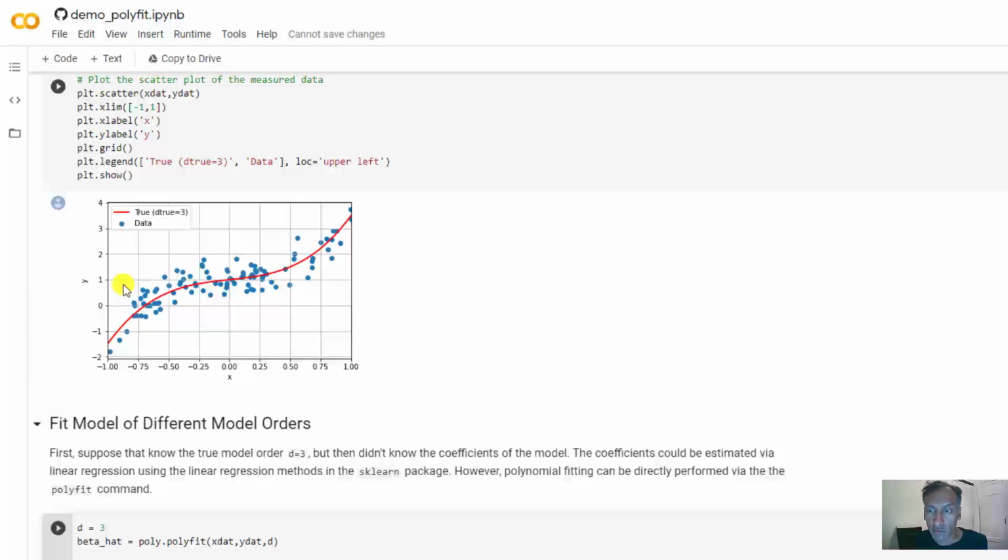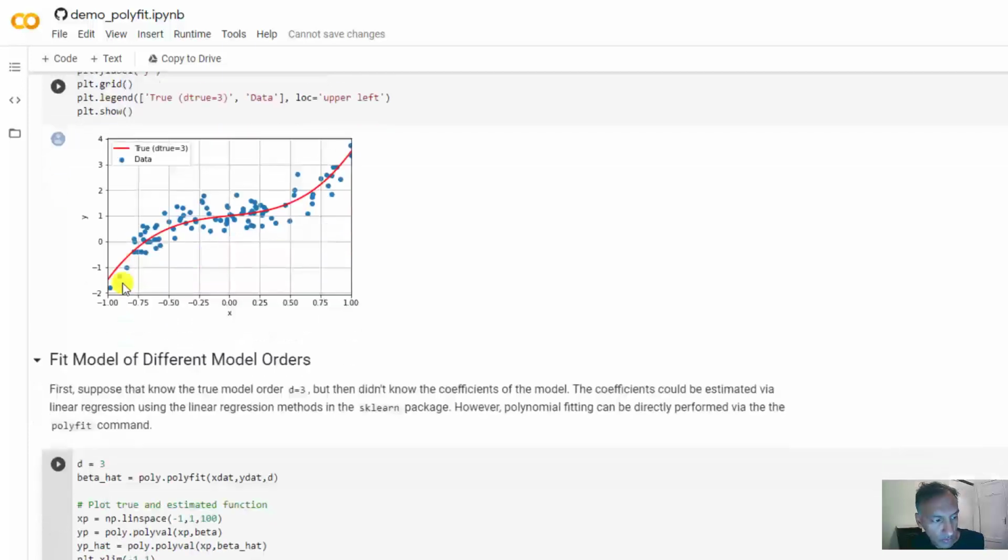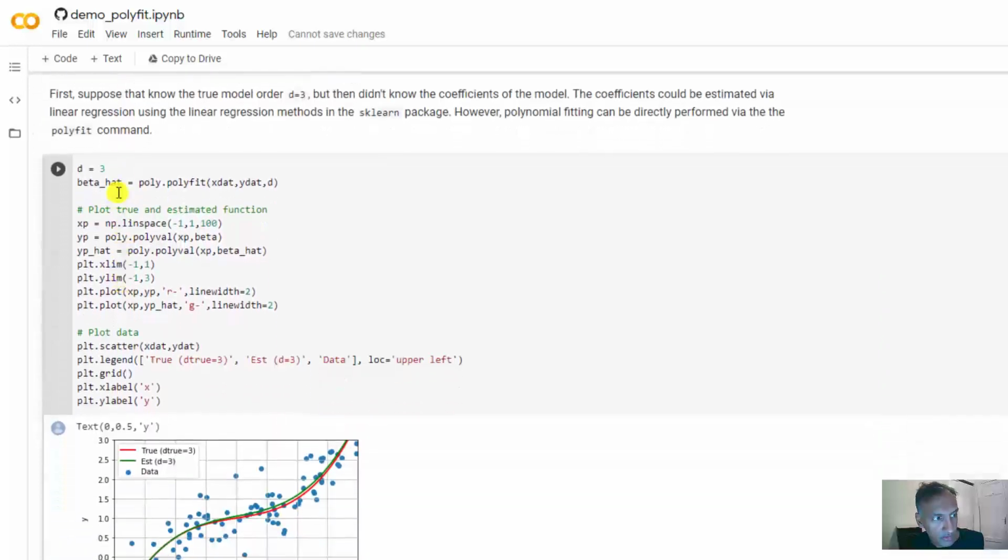And actually that specialized routine is in the polynomial submodule in NumPy that we loaded before. And to use it, it's super simple. So what we do in this case, we say, okay, fit a third order polynomial. So I'm going to say d, which is the model order, set it to 3, and just call this function polyfit with my data x and y and the model order, and then it gives me an estimate for those coefficients, beta hat.